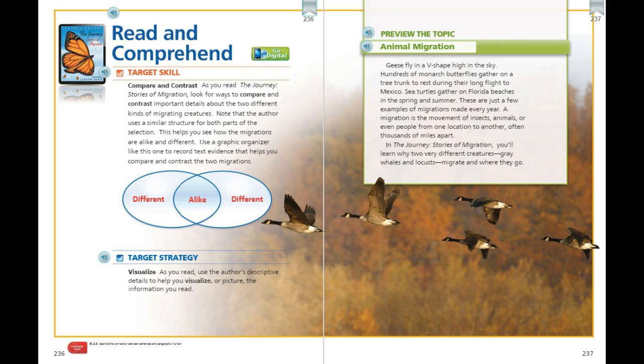Let's preview the topic. Animal migration. Geese fly in a V-shape high in the sky. Hundreds of monarch butterflies gather on a tree trunk to rest during their long flight to Mexico. Sea turtles gather on Florida beaches in the spring and summer. These are just a few examples of migrations made every year. A migration is the movement of insects, animals, or even people from one location to another, often thousands of miles apart.